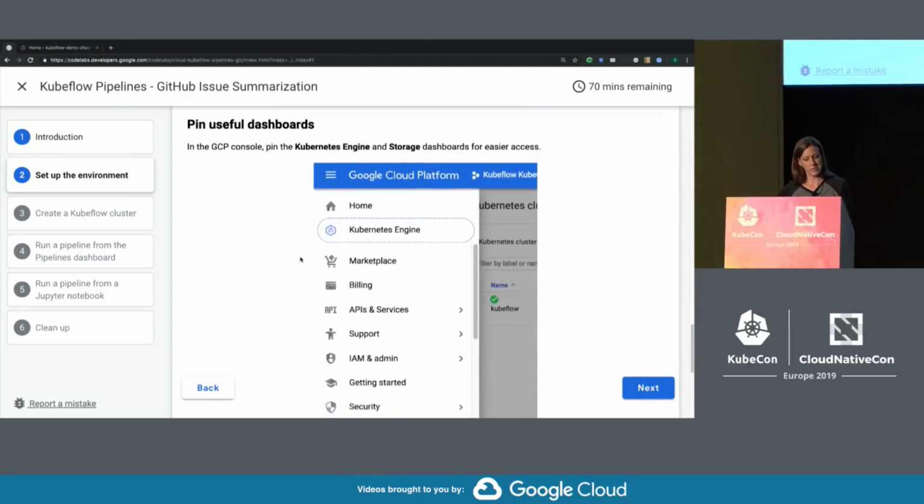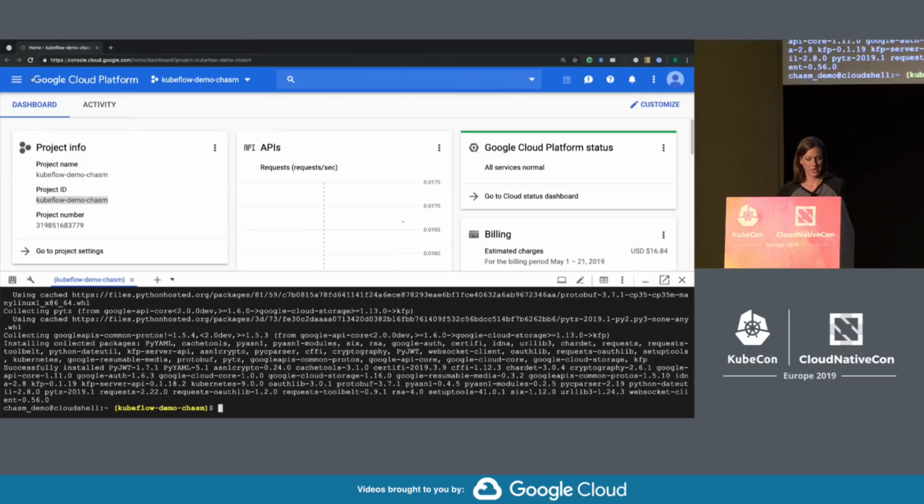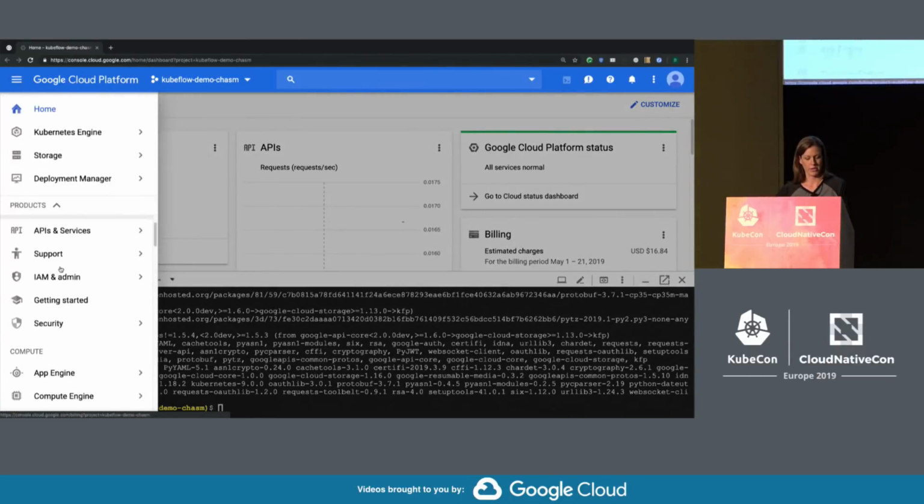Okay, and if you want, you can pin a couple of the useful dashboards. I generally do that just so that I don't have to search through this giant menu. But Kubernetes engine and storage are two of the most useful ones.